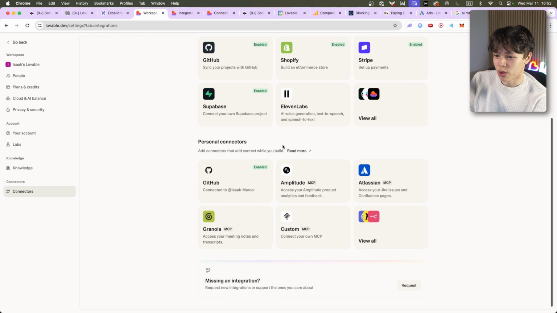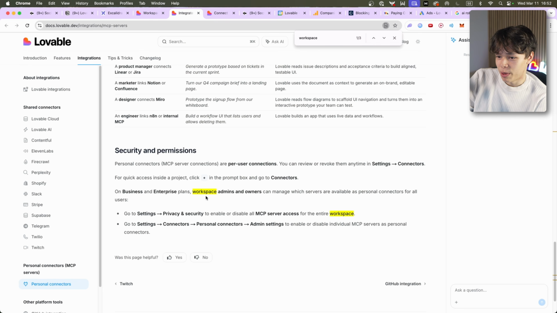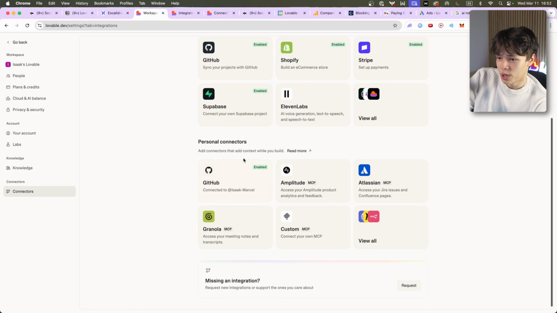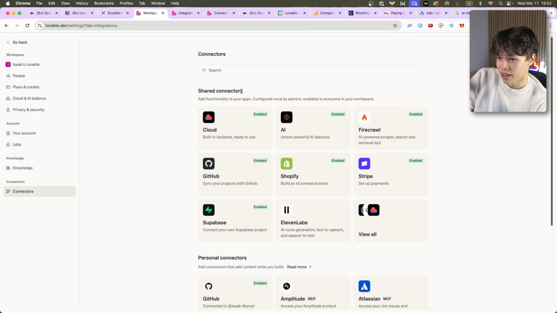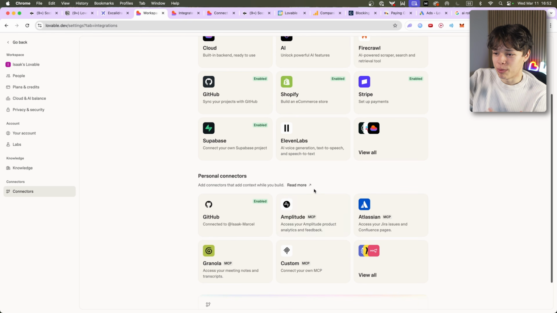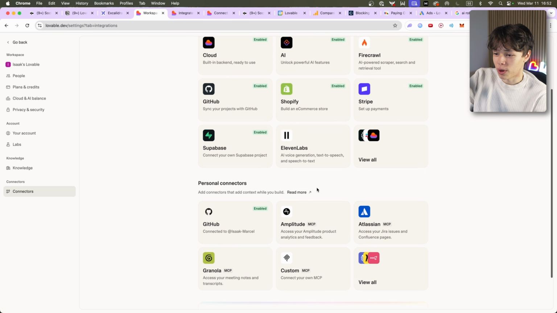So these personal connectors are connected to your personal Lovable account. So they work across projects. And basically you can read up on this here. If you go and read more, you can also ask Lovable about this, while this would be project by project. And we're continuously adding more of these connectors. It's actually one of our biggest priorities at Lovable to add more connectors so it's easier to connect to more services.